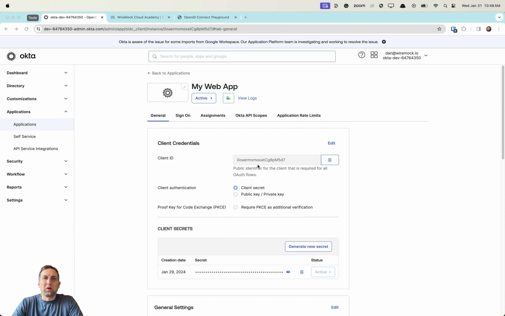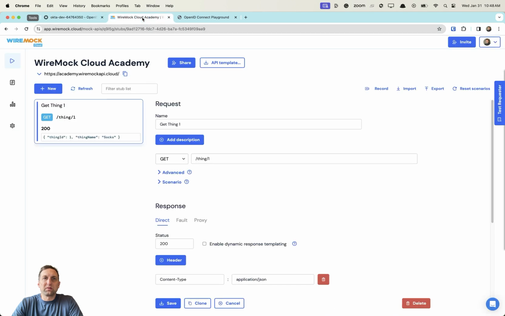In Okta, we'll need to take note of our client ID, our client secret, as well as our OIDC domain found here in Okta. Using this information, we can come over to our mock API. We'll be using this WireMock Cloud Academy mock API endpoint.